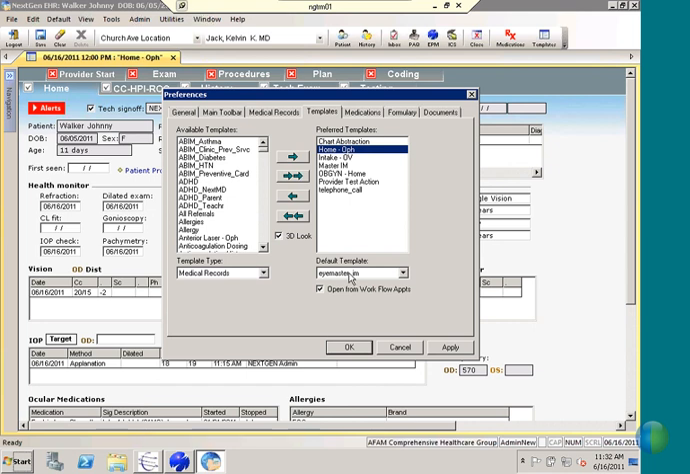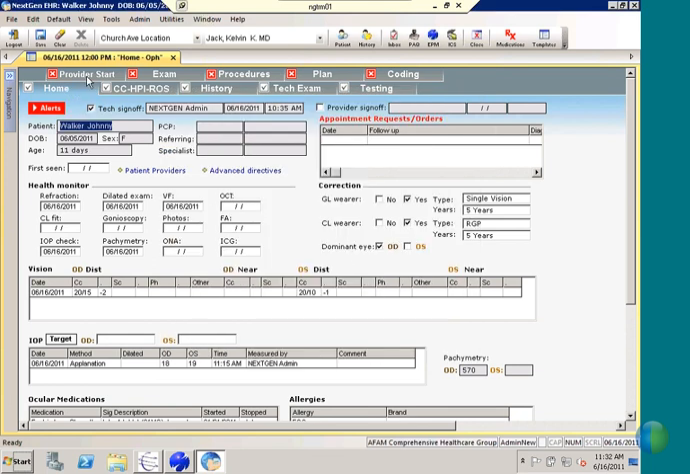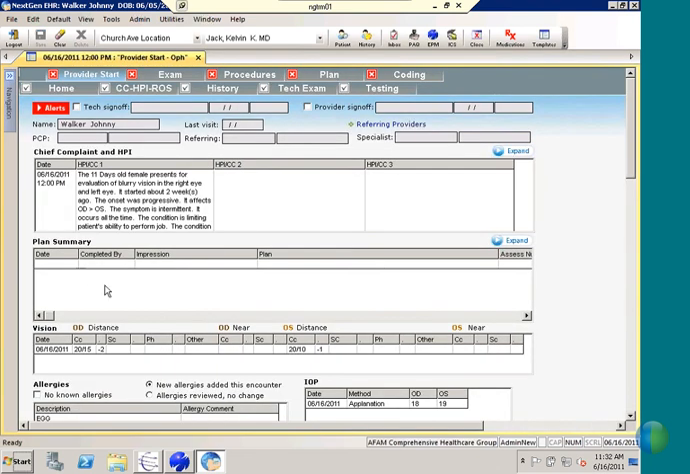So we can set this up so that when you go to the patient's chart, it opens you on the home page. And then you can choose to go to the provider start from right here. You don't have to go across. You can just come to the provider start if you want.